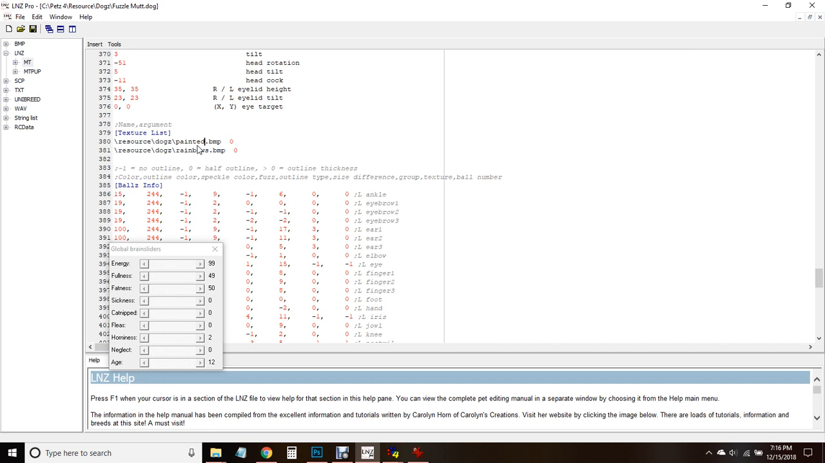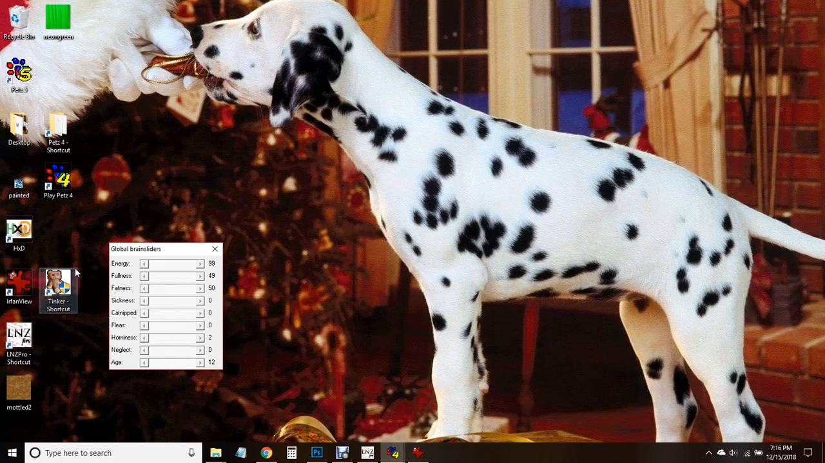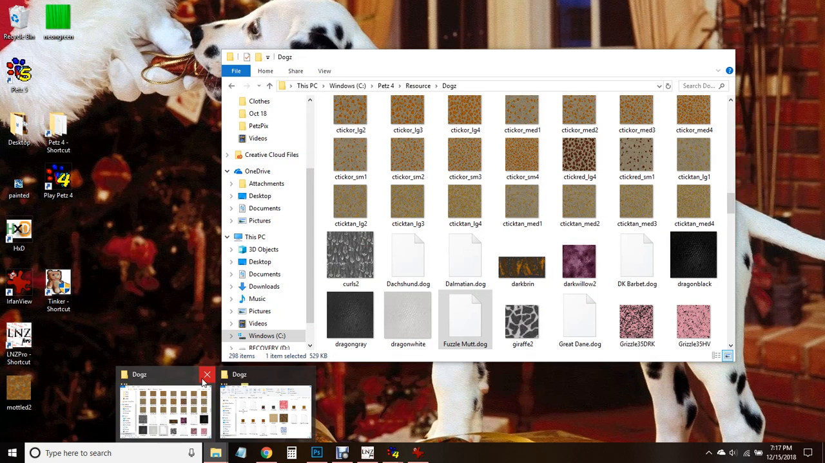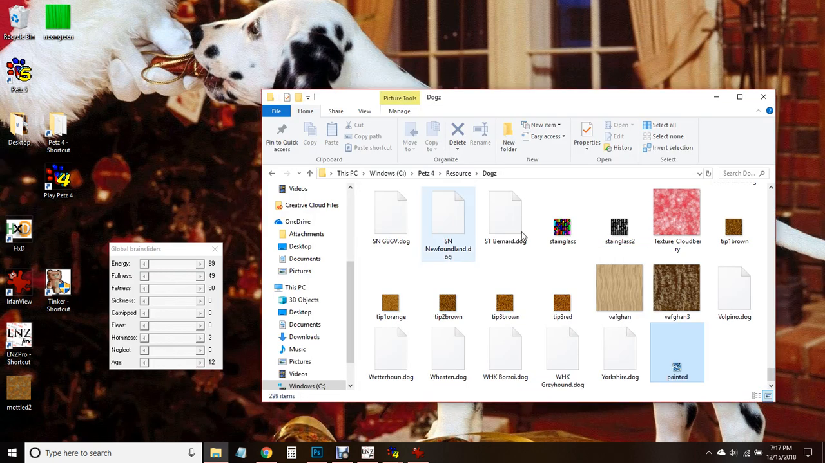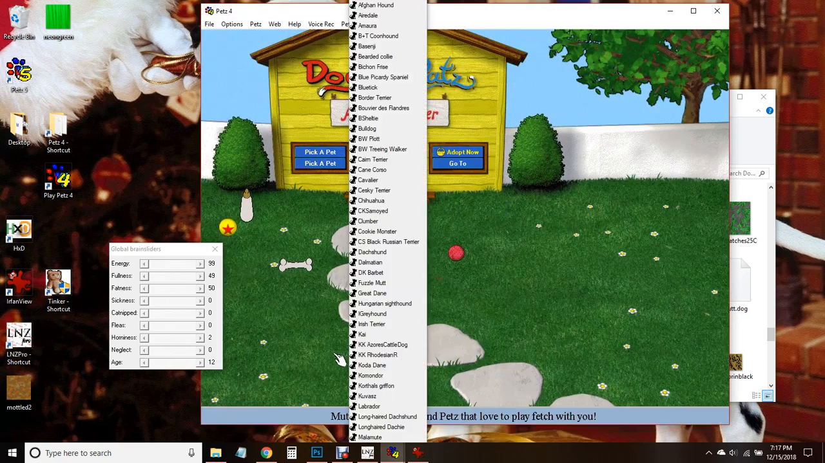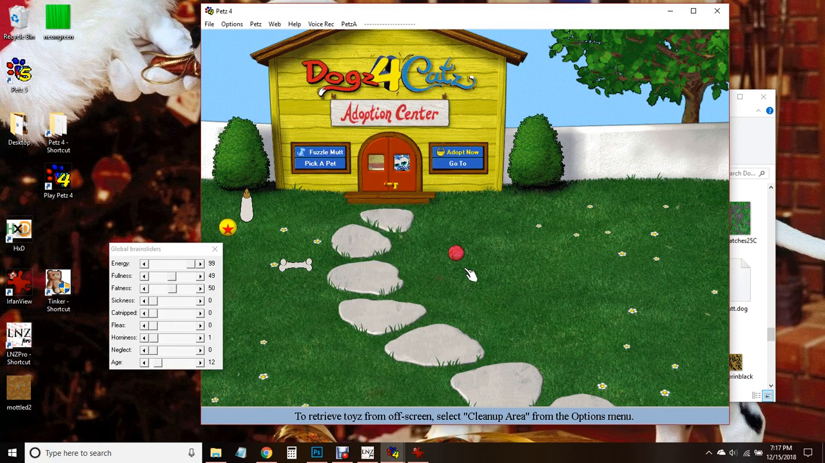So painted, painted, and we'll throw it in the dogs folder, which I have open twice now. Refresh, and pick our Fuzzlemutt. Ah, that looks nice. That's cute.